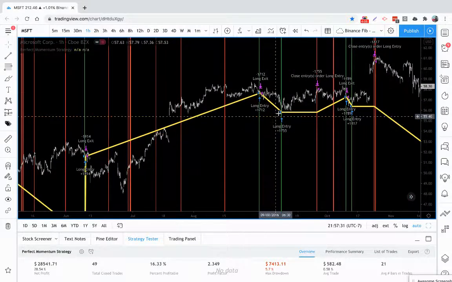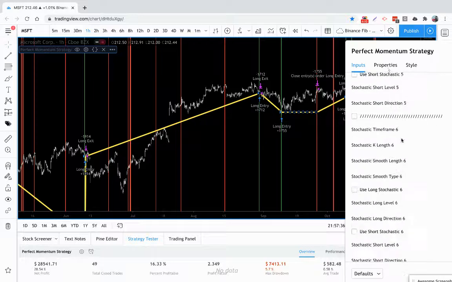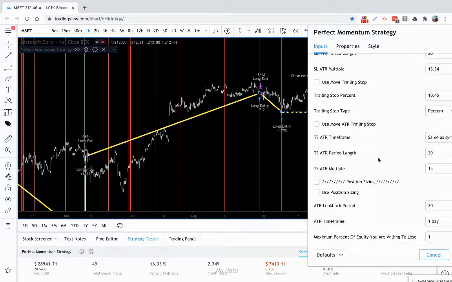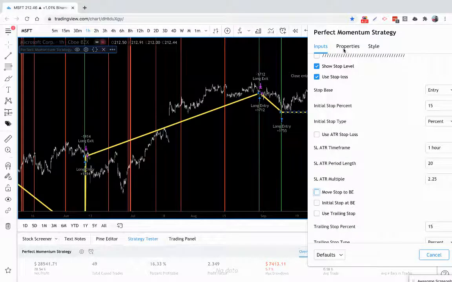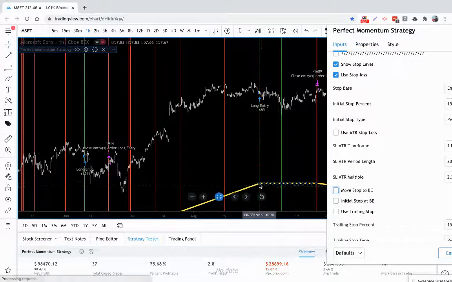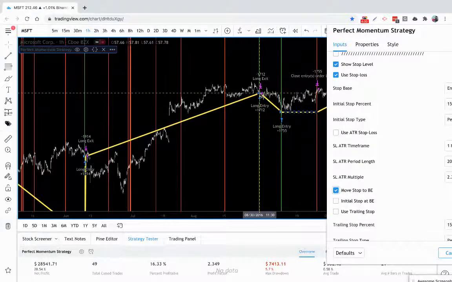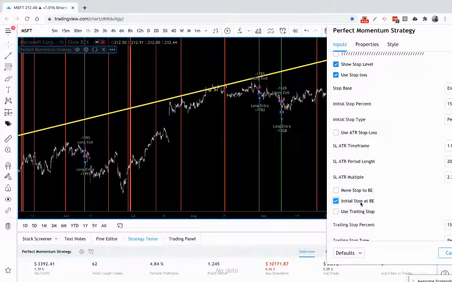So here, our stop loss started at 15%. Let's go down to the stop loss section again. So here's our initial stop loss down here. Now, as soon as the bar closes and we get into profit, it moves our stop loss to break even. If you want to have your initial stop loss at break even as soon as you enter the trade, before the candle closes, you can use this initial stop at break even, and it will do that.